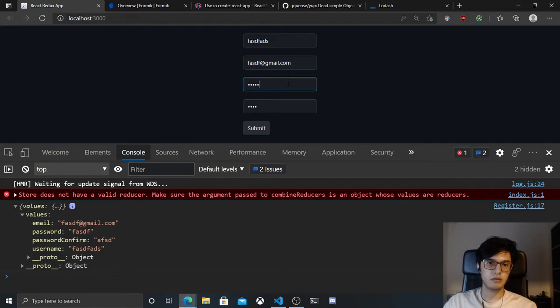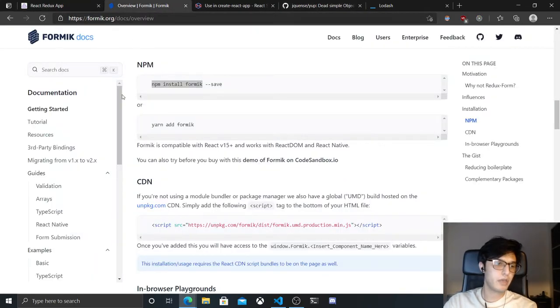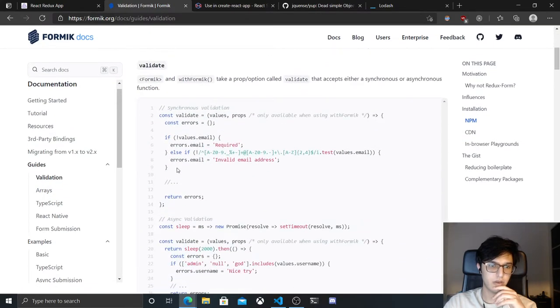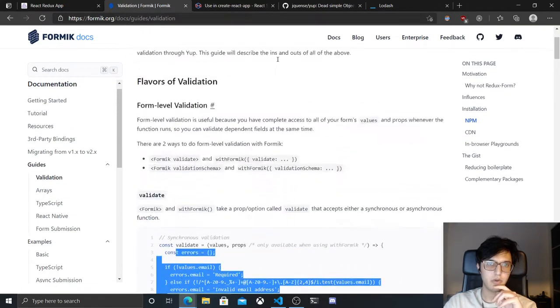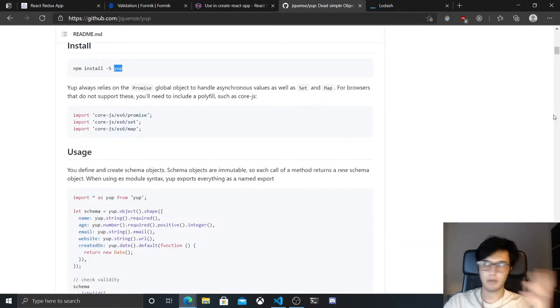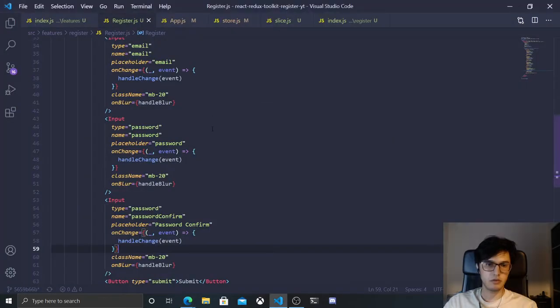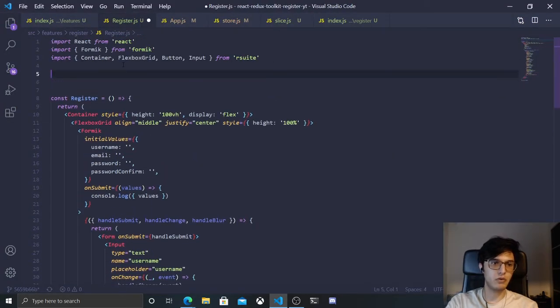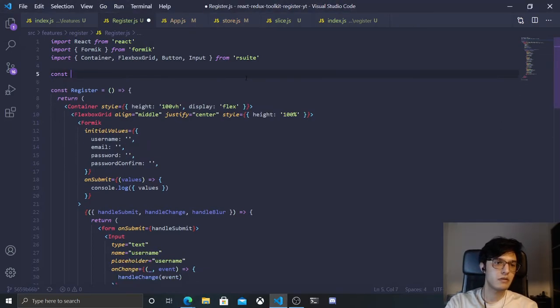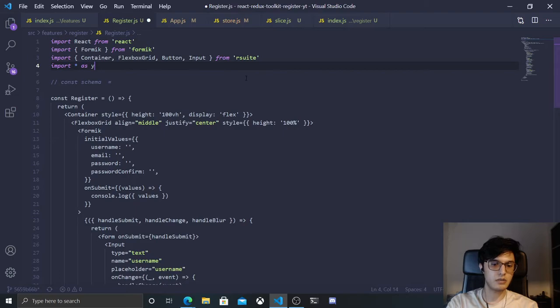Now for validation, in Formik, they have some ways that you can use or build your own validation like this, but I would recommend using something like Yup, and I'm going to show you how we can do it right now. So first thing, before we actually define our component, let's define a variable called schema, and this will be equal, or before that, let's import Yup. So import star as Yup from Yup, and our schema would be equal to Yup.object, and this will be then .shape, and this will be an object.